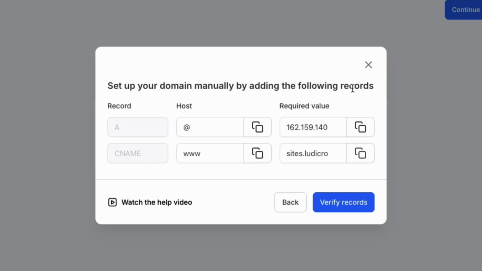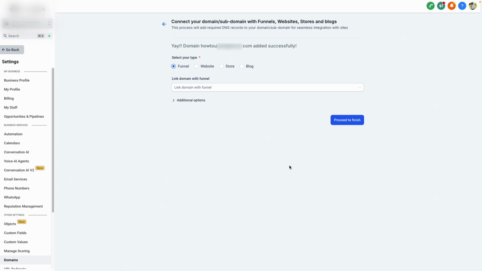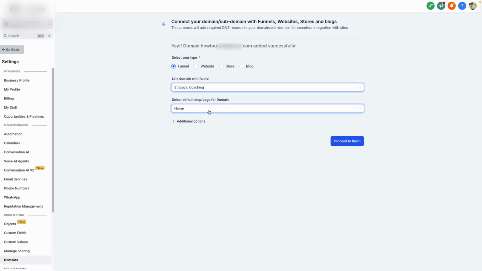The steps to connect your domain to the system will vary depending on your domain provider, but once you have added your domain records to your DNS settings, click Verify Records. Once your domain has been connected successfully, you can link it to your funnel that you just created by clicking Link Domain with Funnel, selecting your funnel, selecting the default page, and clicking Proceed to Finish.